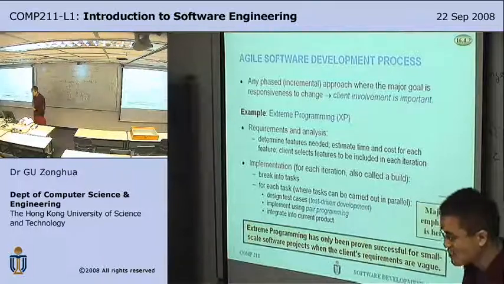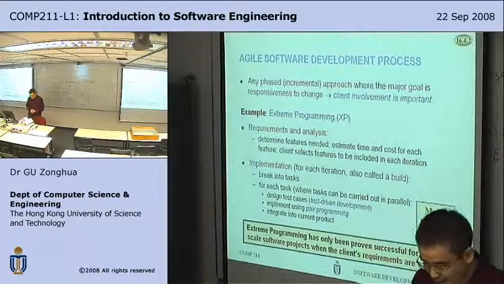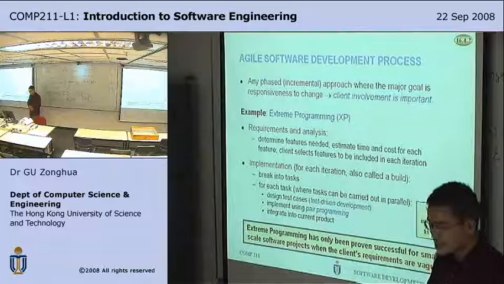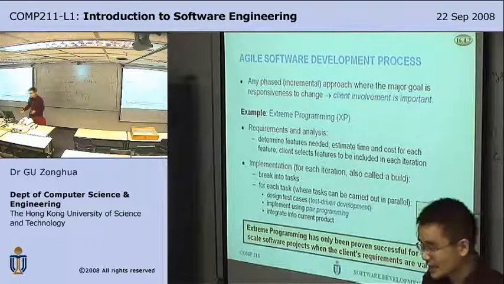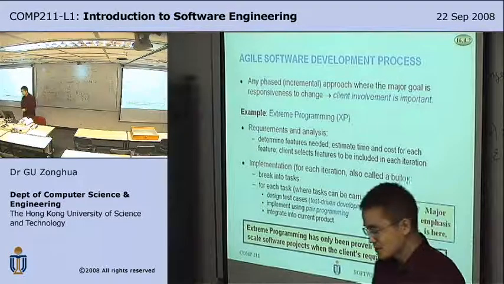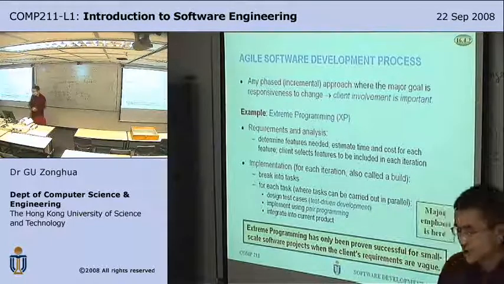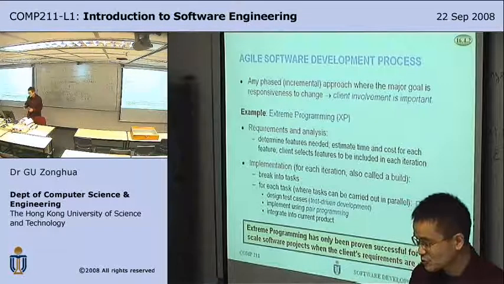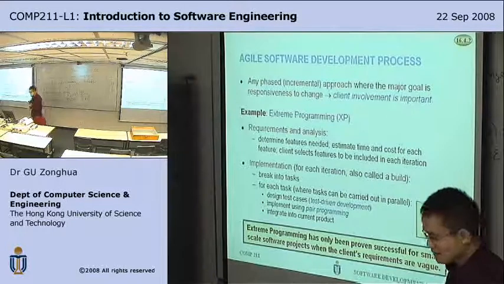So extreme programming has only been successful for small-scale software projects when the client's requirements are vague. Because the requirements are vague, you cannot get a document from the client at the beginning, like what I give you for the course registration system. So therefore, you actually invite a client to come sit with the developers throughout the process to continuously ask the client, is this what you want? Does this work or not? If not, you immediately modify your requirements for the next iteration.